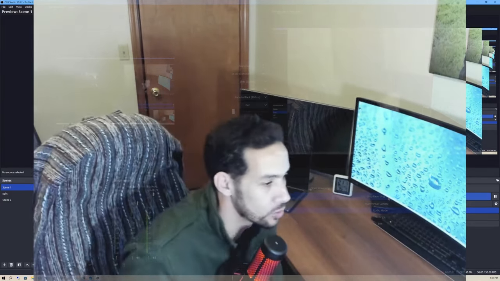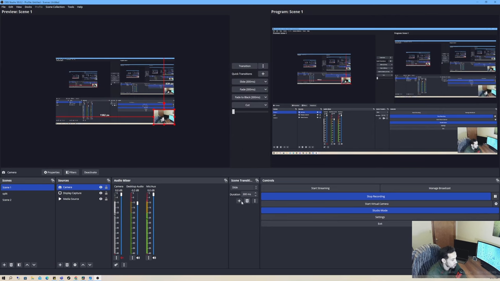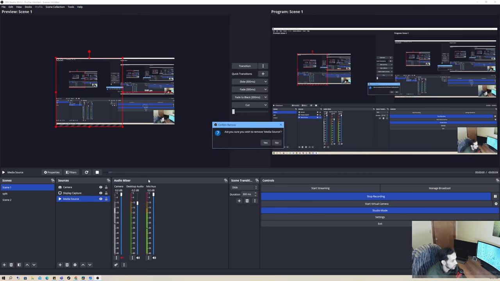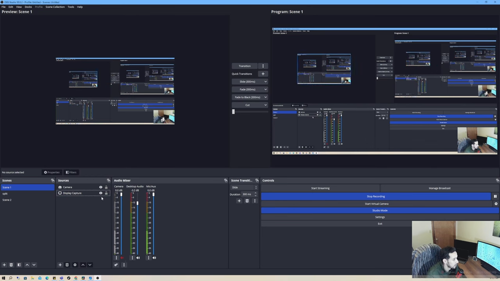So let's do this. Here we are on OBS right now. At the moment I only have display capture device and a media source, and I really don't need this, so I can take it off. The first thing we want to do is get our phone, any smartphone you have.